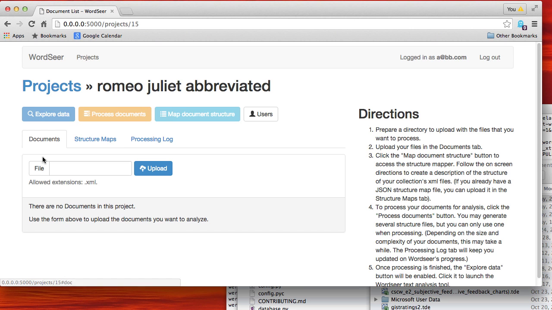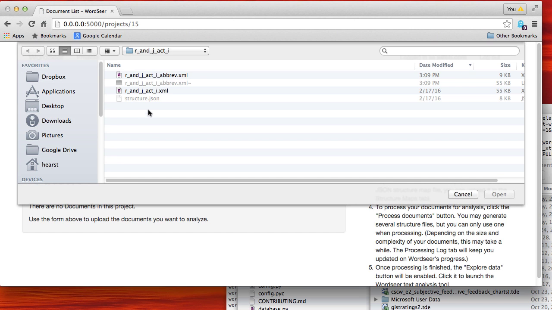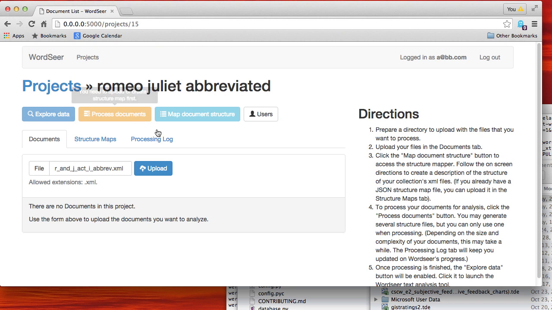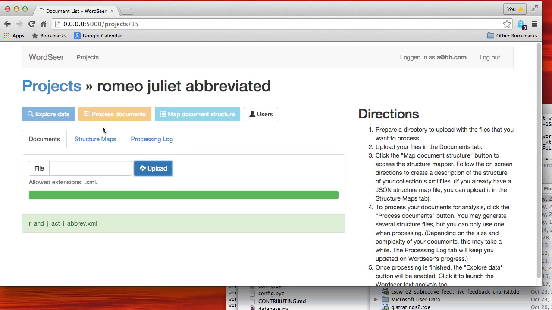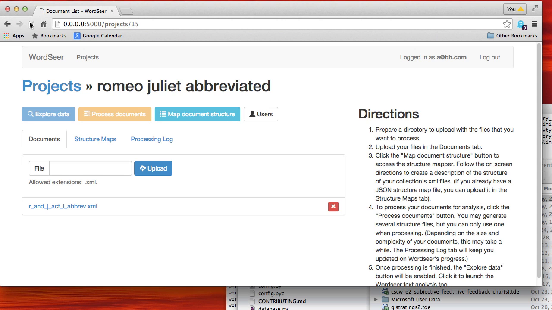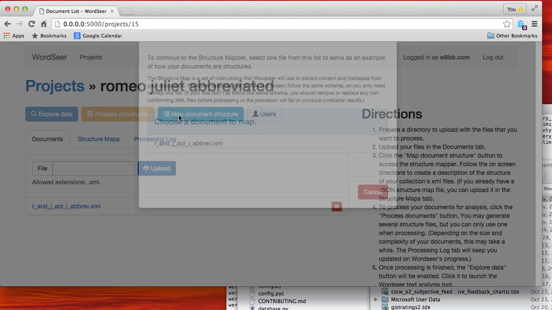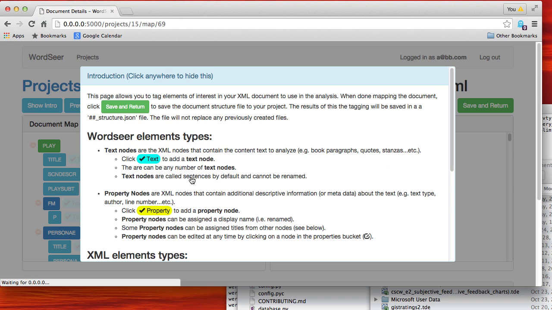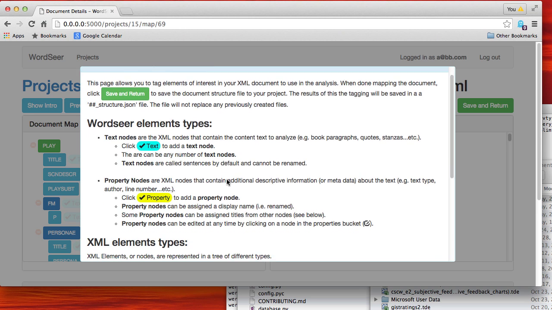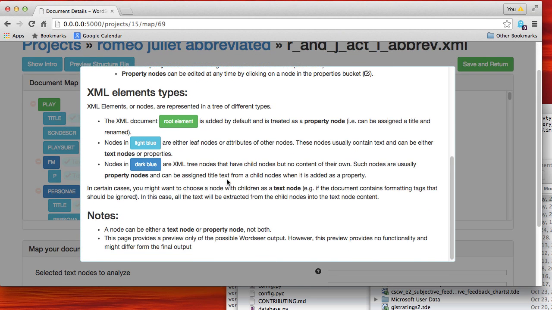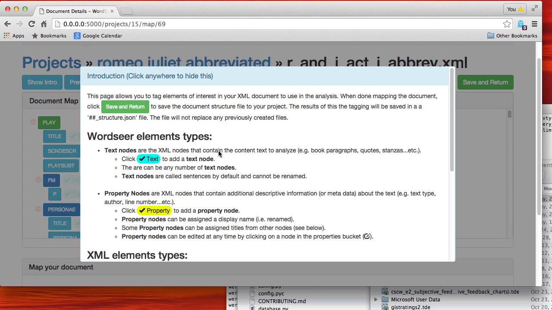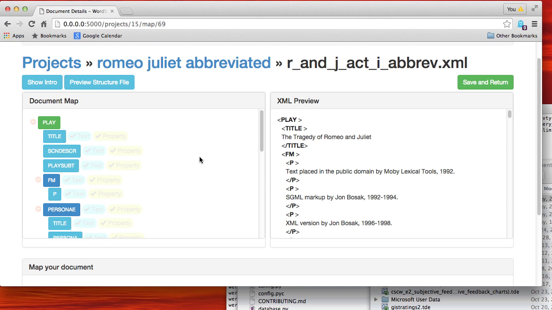So for this example, we're going to use a very short piece of Shakespeare text. It's already in XML format, and what we're going to do is indicate which pieces of the XML format to map to what metadata corresponds to it in WordSeer. That was the help page, but we're just going to walk through it. So first we're going to get the play title, and we're just going to call it title.